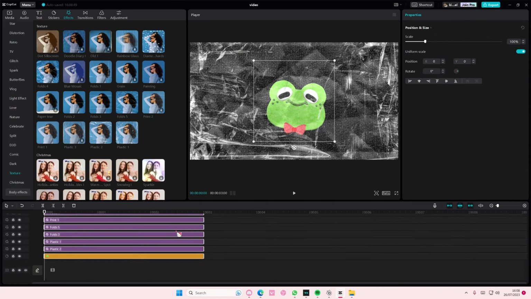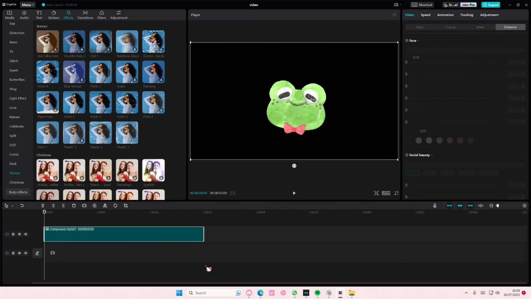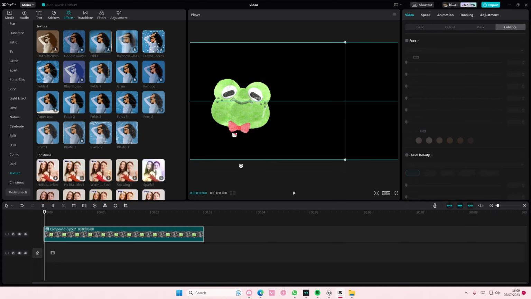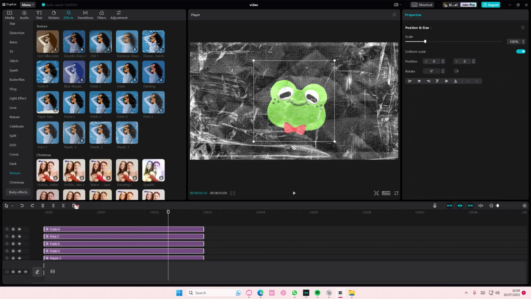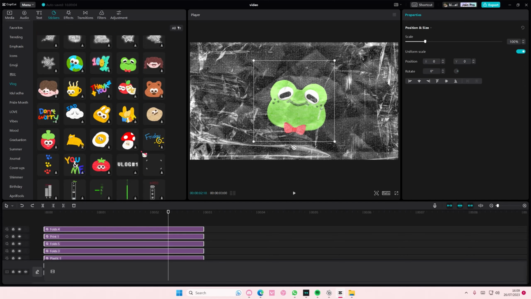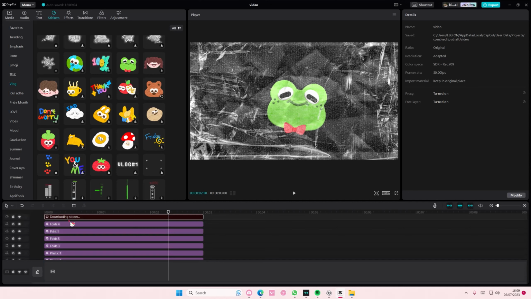Then we're going to select everything and we're going to right click and select create compound clip. And as you can see, now the sticker looks like it's been printed. Here I think you can do it with a lot of stickers at once. I'm not quite sure.